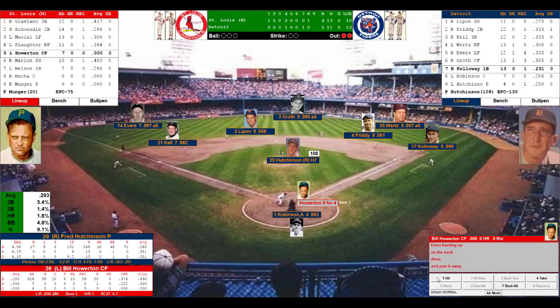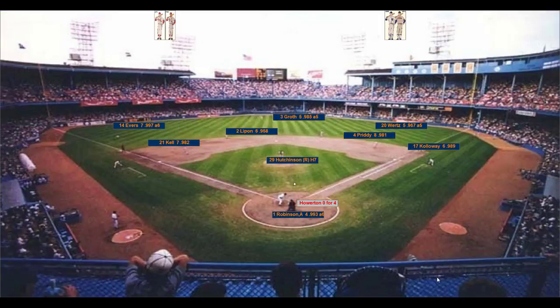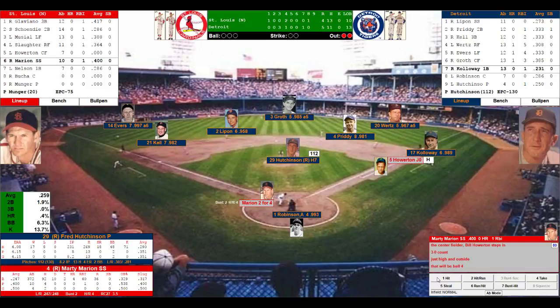Howerton digs in. Righty-lefty matchup. Robinson wiggles the fingers, pounds the mitt, sets the target. The windup and the pitch to Howerton. And he walked him. Howerton is on first. Game extended. Inning extended. Hopes extended for the Cardinals. He represents the tying run.